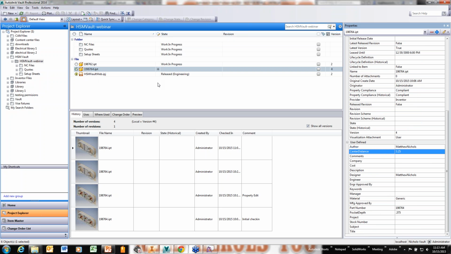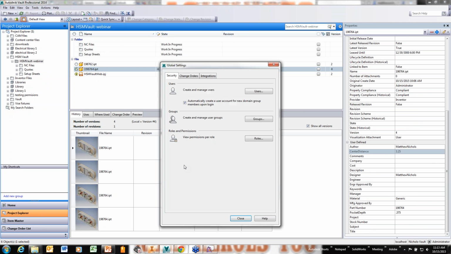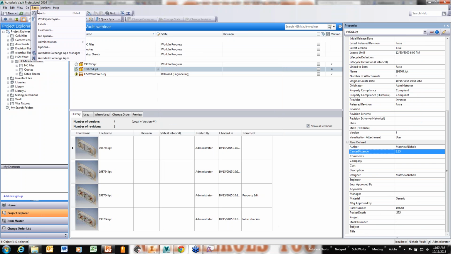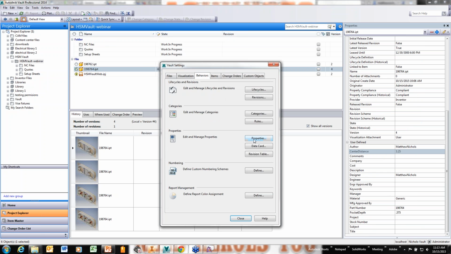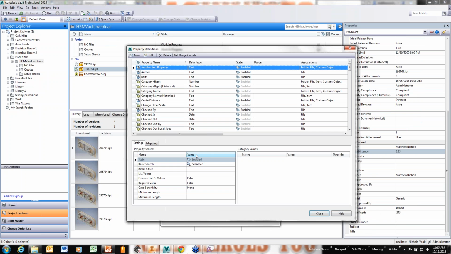But I want to go in and create a couple more. So if I come into Administration, Global Settings, oops, wrong one actually. Apologize. Vault Settings. Go to Behaviors, and I go to Properties. So here's all the properties that populate this panel.